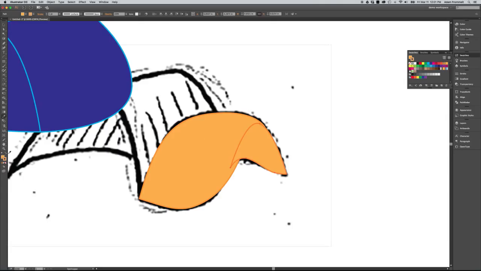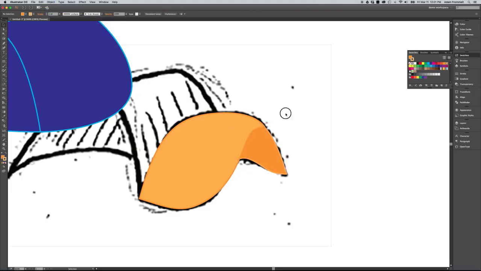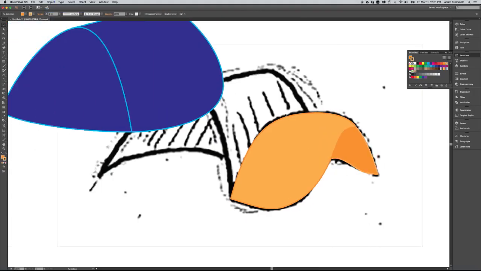And then I'm going to come over here to the bottom of the toolbar, and next to the stroke and fill indicator is a swap stroke and fill. It's the rounded double-headed arrow. I'm going to click on that, and it's going to swap my colors for me. Since that's in the back, it should be in shadow. Now this piece needs to be behind the other orange piece, so with it selected we go to Object, Arrange, Send to Back, and now those guys look pretty good.